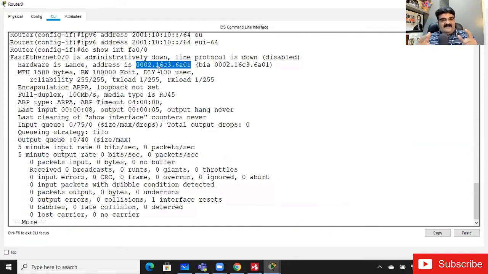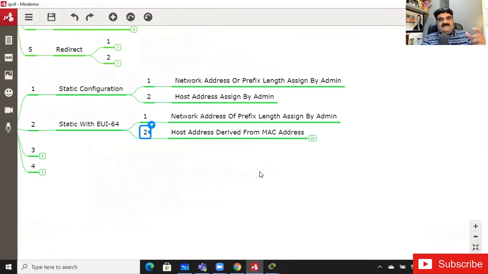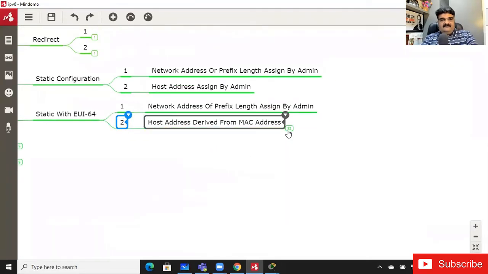Now I'm going to explain how we are converting this. This is known as extended unique identifier, EUI-64. So I'm going to explain how we can convert a 48-bit MAC address to a 64-bit host address in IP version 6. We use EUI-64 when you do not want to assign the host address manually. In this case, you can use this scenario. So let me start.